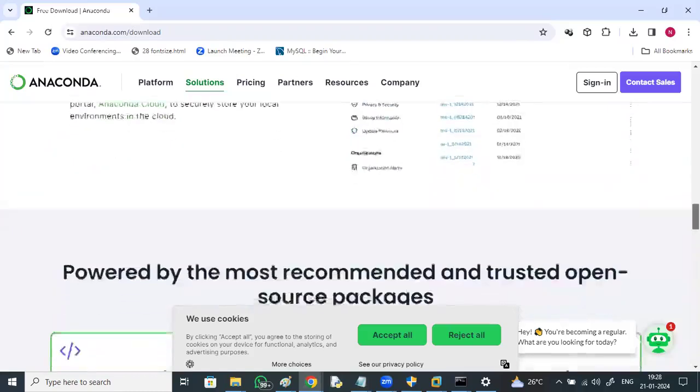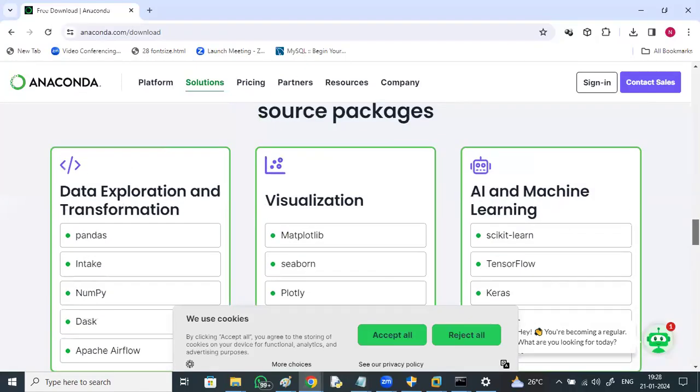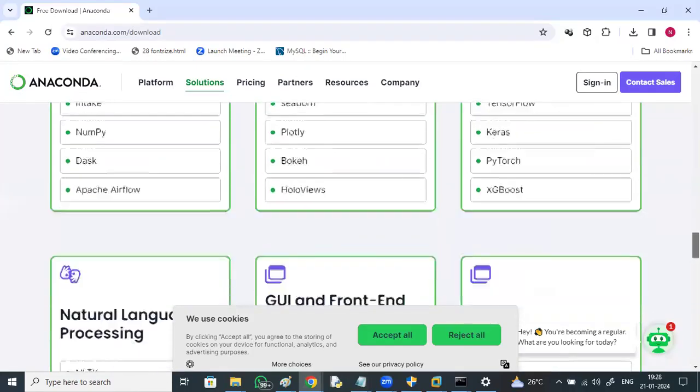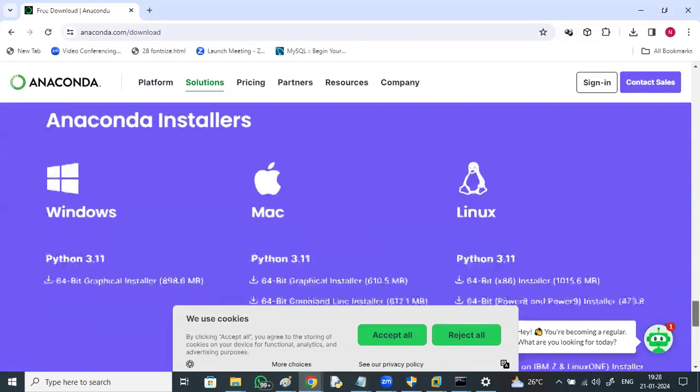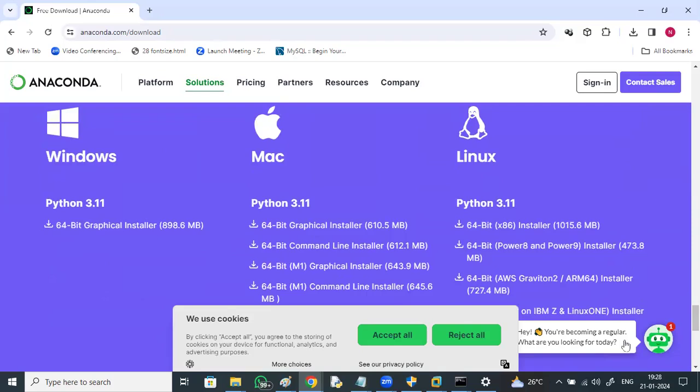Scroll down to the bottom. It covers data exploration and transformation, visualizations, AI, NLP, GUI and R packages. Scroll down to the bottom, you can see installers for Windows, Mac and Linux. For Windows, it supports Python 3.11. Support for 3.12 is not provided yet, right? So just download the 64-bit graphical installer.